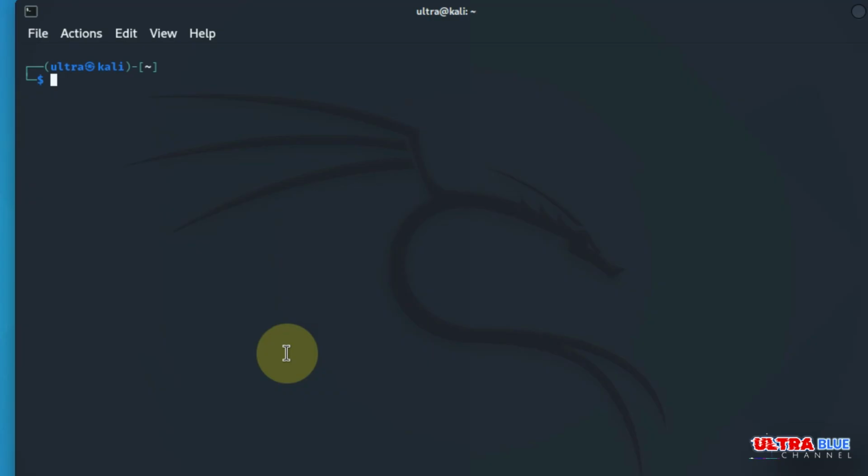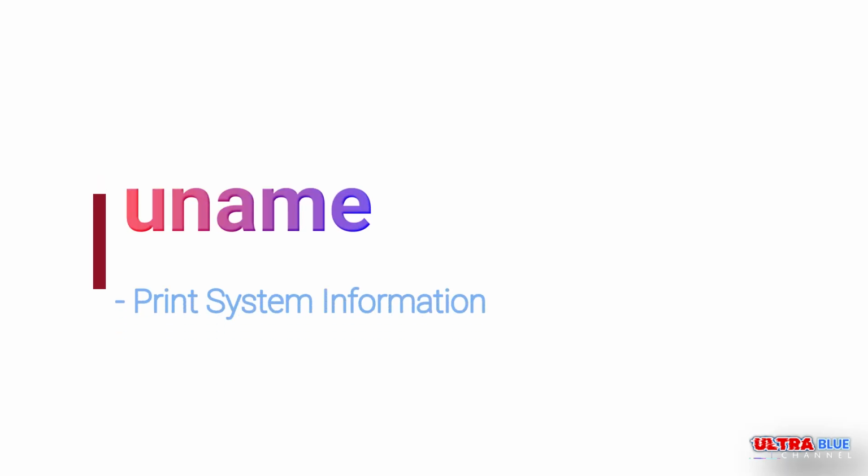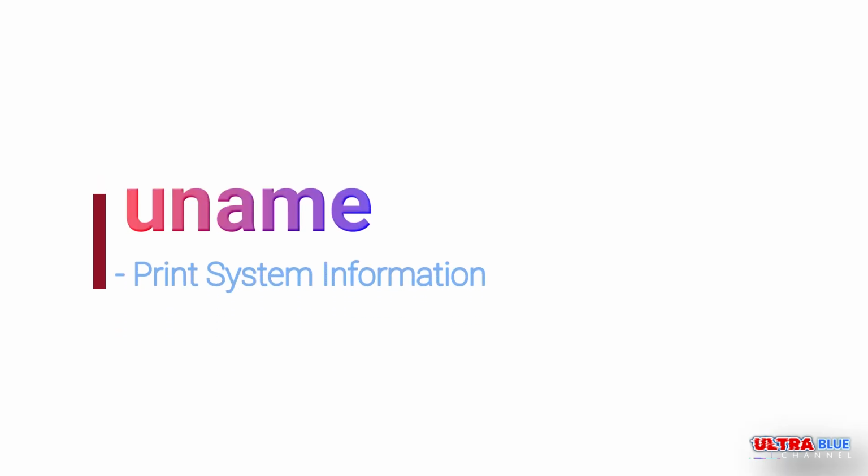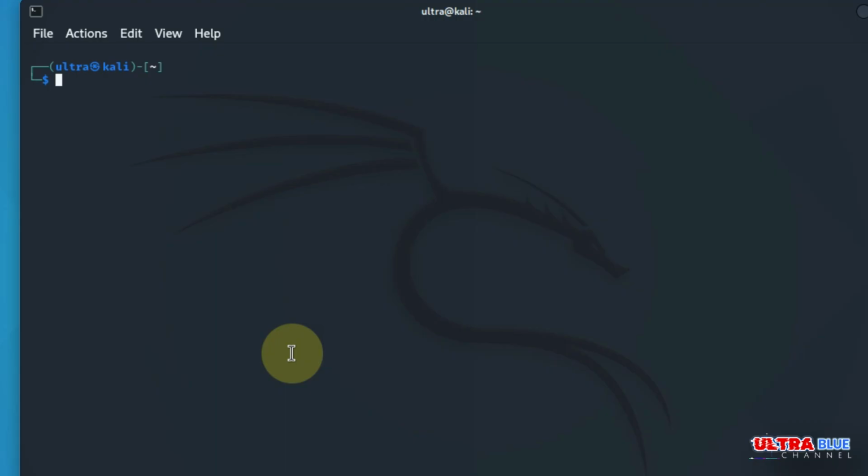Now, understanding your system and managing processes are crucial skills. Let's explore some commands for this purpose. The uname command provides information about your system. Adding the -a option gives you more detailed information. So let's say we wanted some information about our system. All you have to do is type in uname. This command will print the system information.